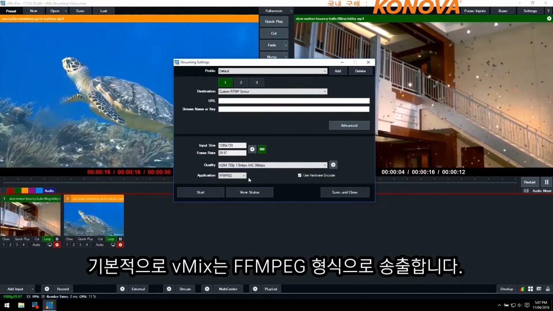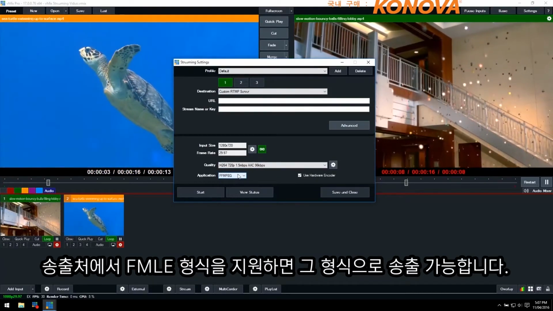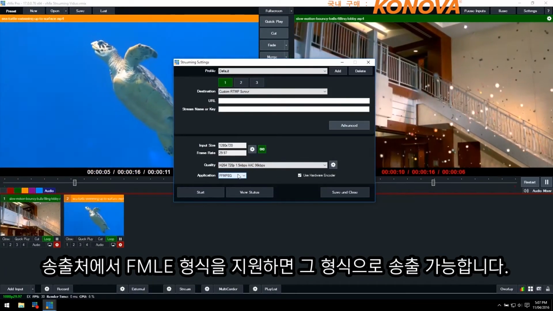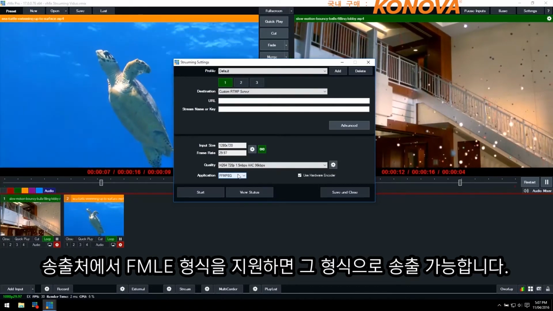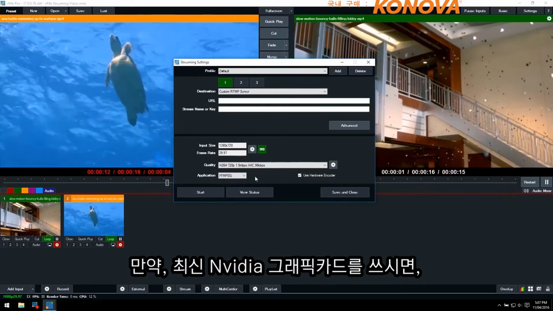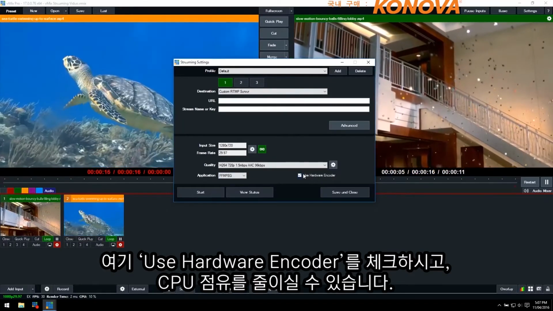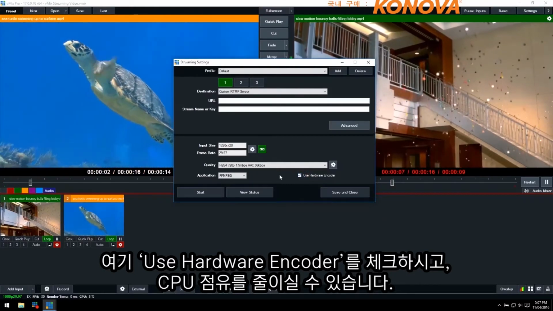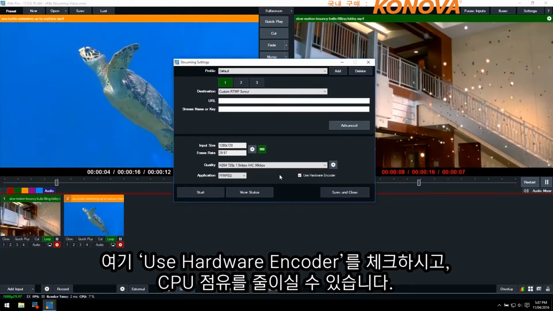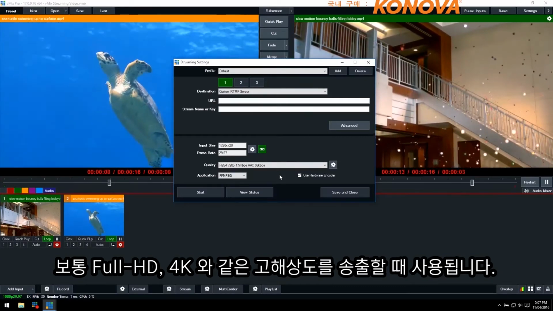By default, vMix streams via FFmpeg. You can choose to use FMLE if your provider doesn't accept FFmpeg, but it's for more advanced users. If you have a system with a recent NVIDIA graphics card, ticking the Use Hardware Encoder box here will reduce the load on the CPU and is especially useful for high resolution streams such as Full HD or even 4K.